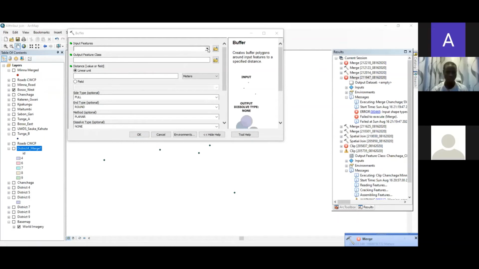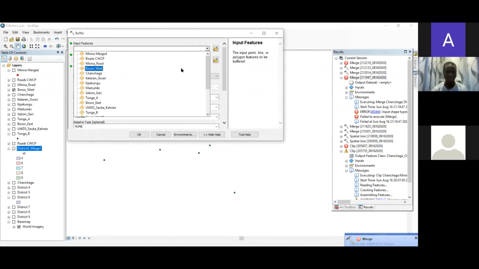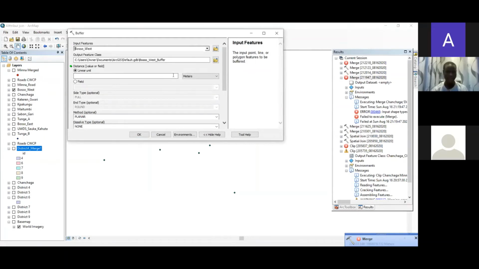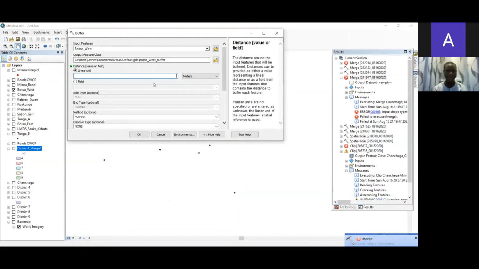come here, input a feature, you put the feature, which is Boso West. Then it will ask you the linear distance, the distance around the input feature that will be buffered. Distance can be provided as either a value representing a linear distance or as a field from the input feature. If you have that field in your input feature, you can just click it. Maybe in your input feature you have different distances for different features. You can just get it from there and it will create the rings for you.